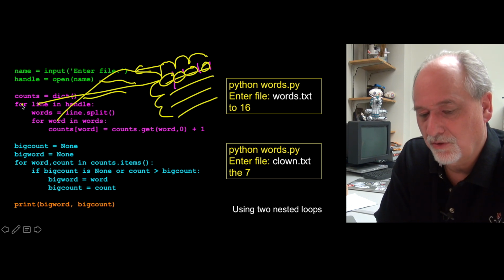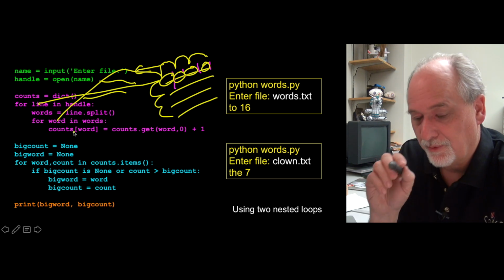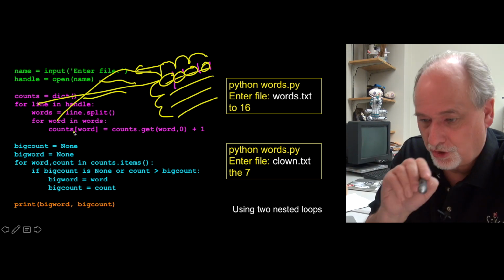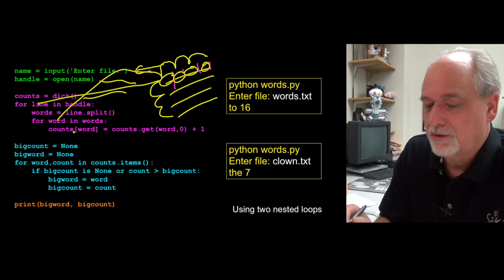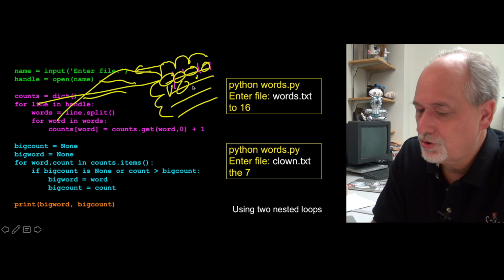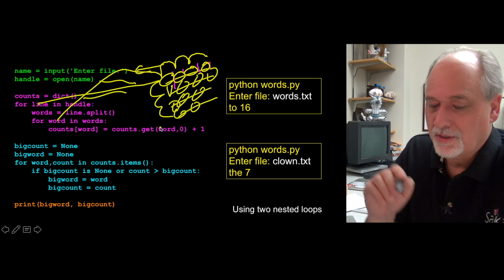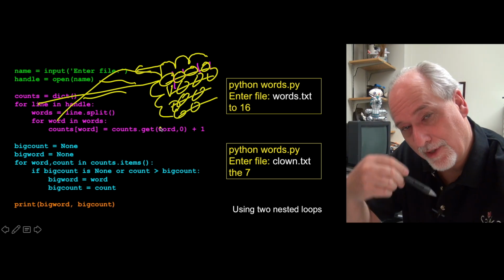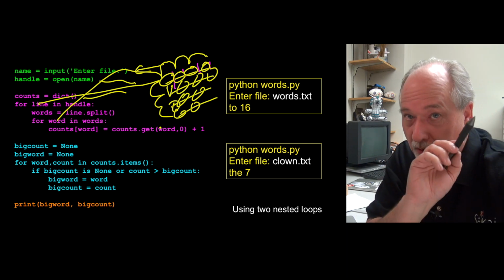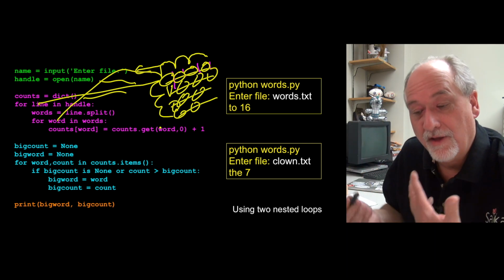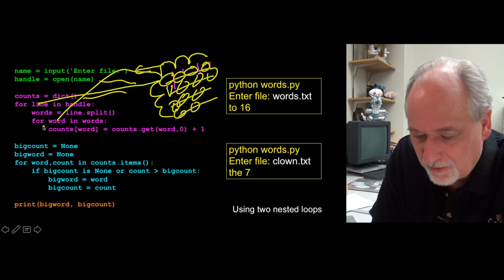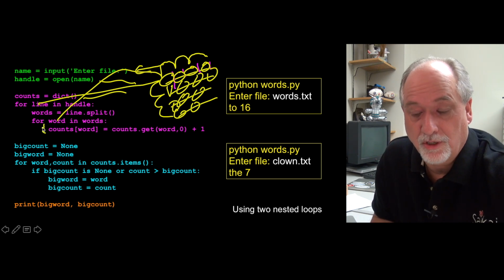So we have a nested loop: for every line, we split it, and then we go across the line. It's almost like a typewriter where we go ding, ding, ding. So the outer loop is going down, down, down the lines, and the inner loop is going across the words. And eventually we are going to see, in this last line, every single word in the file.